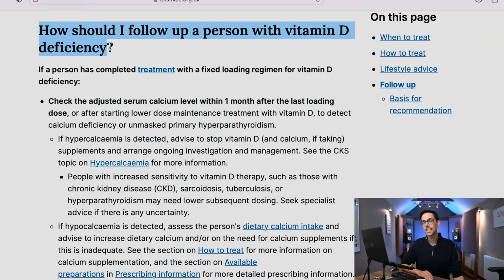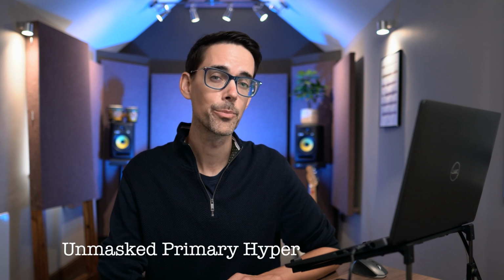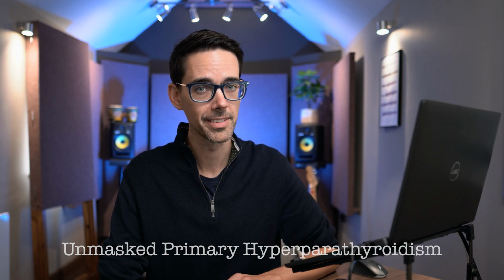Now this is because CKS suggests to check the adjusted serum calcium level within 1 month after the last loading dose or after starting lower dose maintenance treatment with vitamin D. And you're doing this to detect calcium deficiency or unmasked primary hyperparathyroidism. Unmasked primary what?